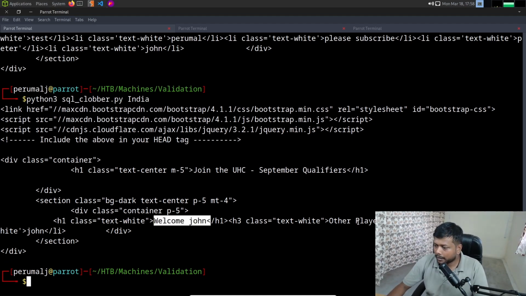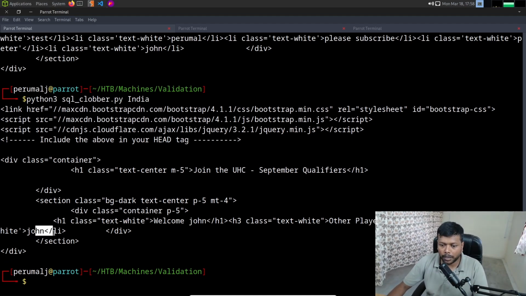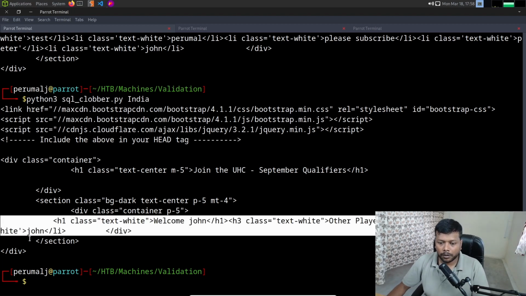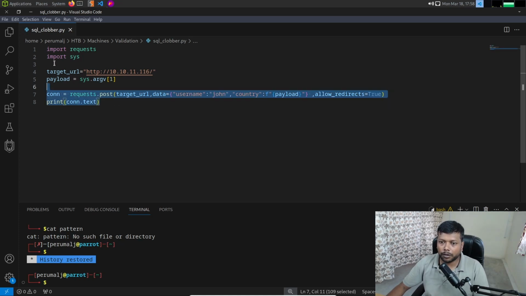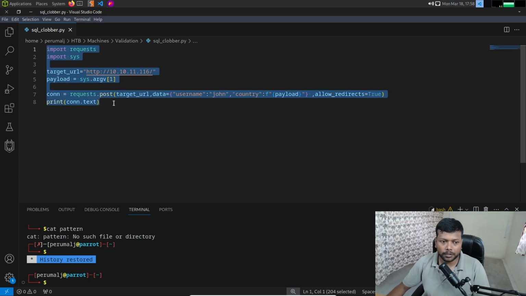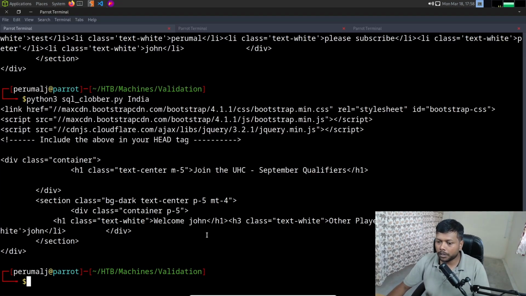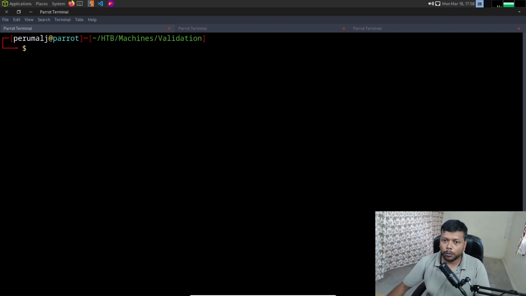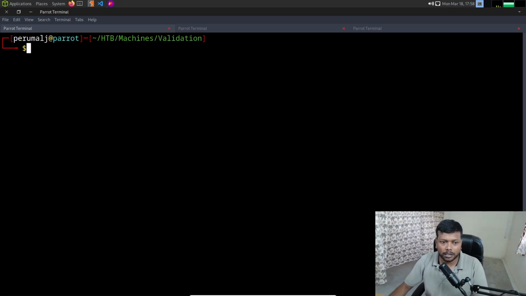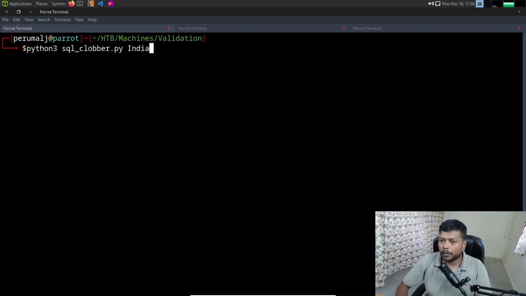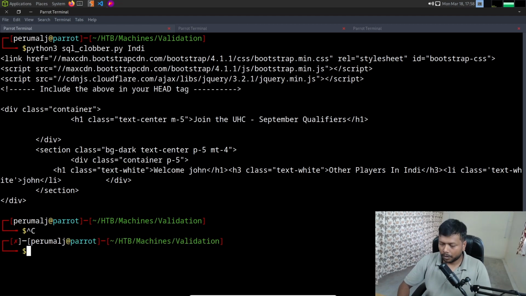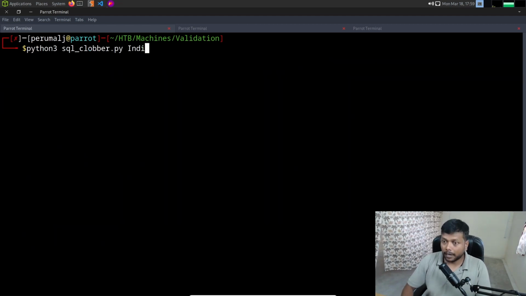Welcome John, other players in India. It shows only one name, John. Now we can say we found, we built a simple Python program to give this input automatically here. Now all we need to do is to insert some SQL injection payloads in this command line. Let's say India.